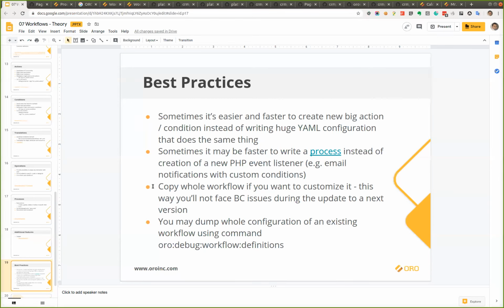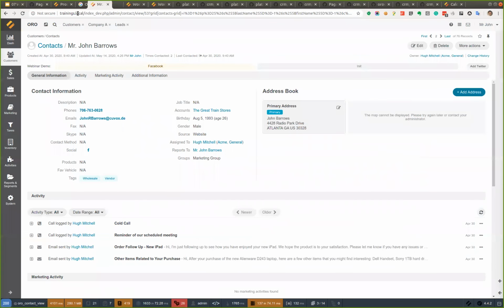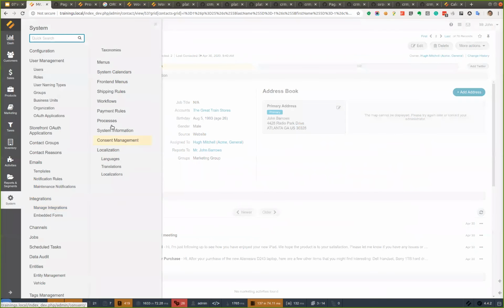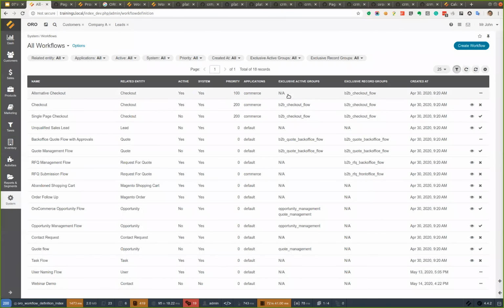And now, thinking about the workflows, there is one thing I told you I'm going to talk about at the end. When we go to these workflows, we have these action groups. So we have exclusive active group and exclusive record group. As you can see, we have a few workflows for the checkout. We have the alternative checkout, which is the one with configuration, the checkout, and the single page checkout. Right now, checkout and alternative checkout are enabled, but the single page is disabled.